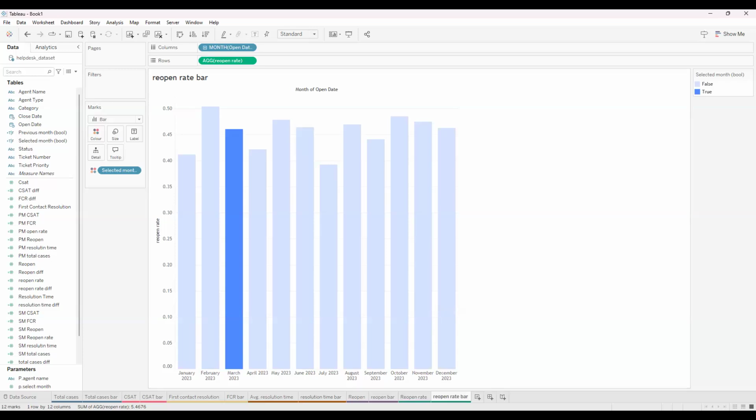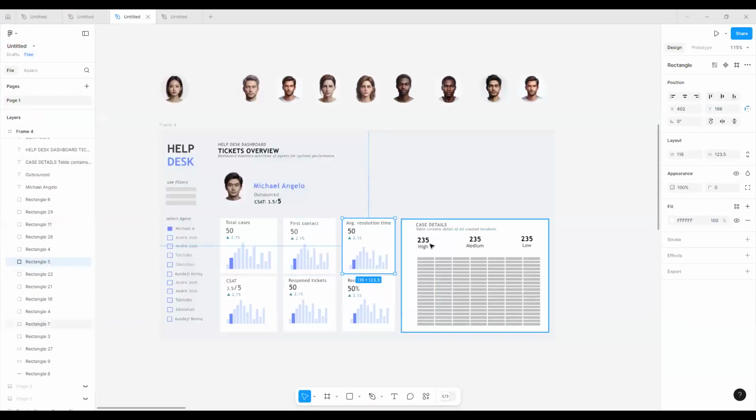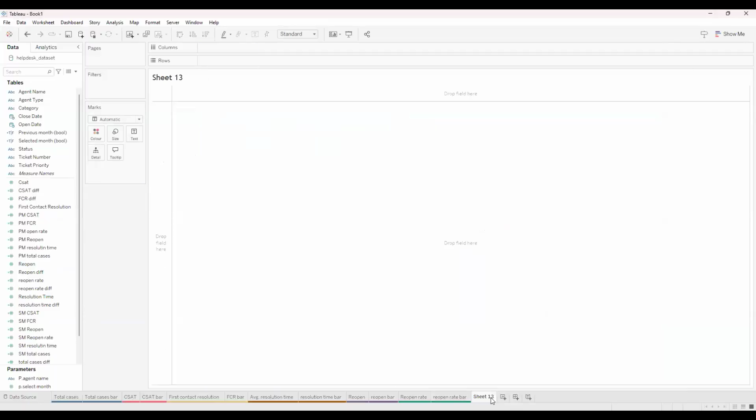Okay, so let's go back to Figma and see the next thing. So we've created this. I think the next complex thing that might actually take a little time is the table. So let's go and create a table. This is how we want our table to look. We want our table to have the table title. We are going to have some figures right here that are going to show the different tickets and their priority, and then we are going to have a table down here. So let's go back to Tableau to create our table.